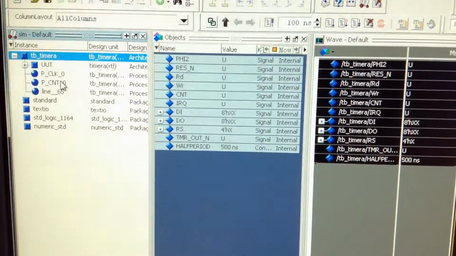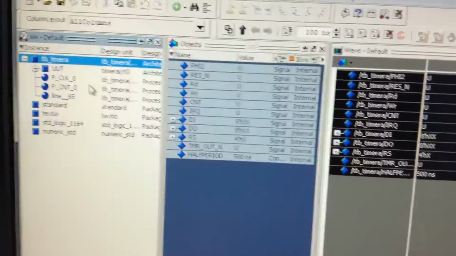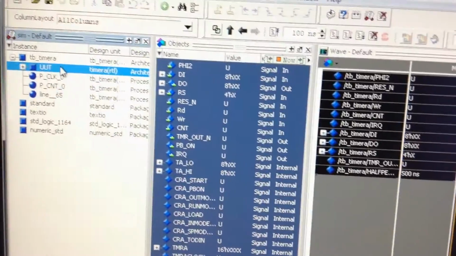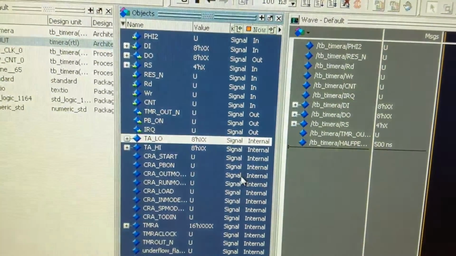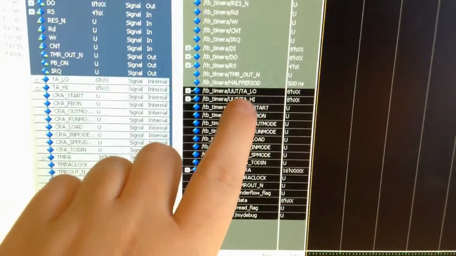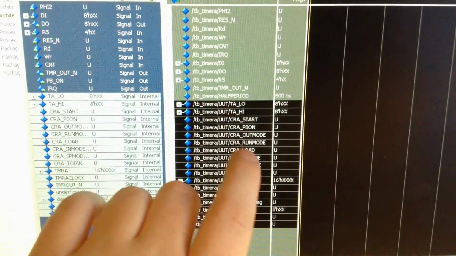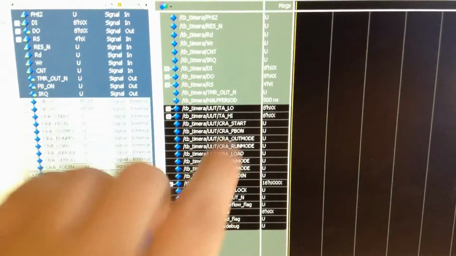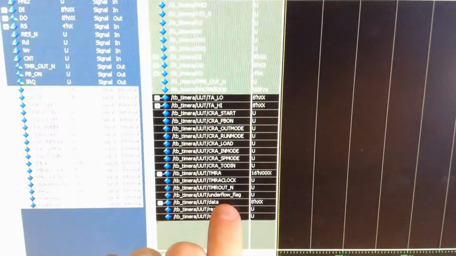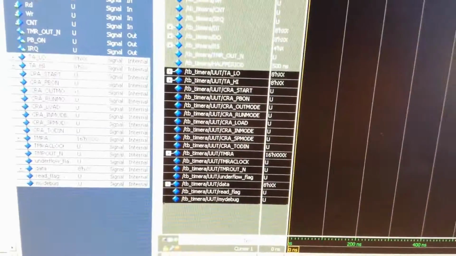Okay, I've added signals, and then let's add some internal signals as well. This is the unit under test. That's actually the timer. So let's add the internals also. There you go. So here you can see this is the timer latch, which is loaded into the timer whenever you get an underflow or you get a load signal, which we are going to test here actually. And yeah, several other behaviors.